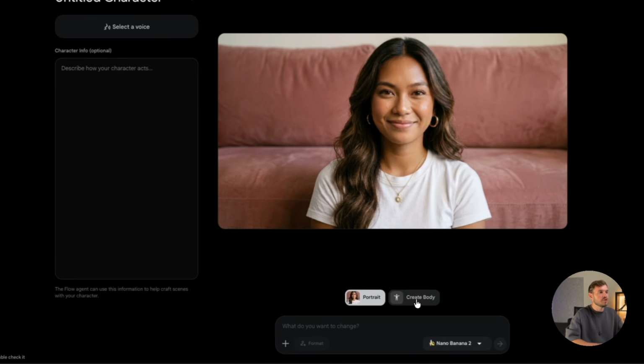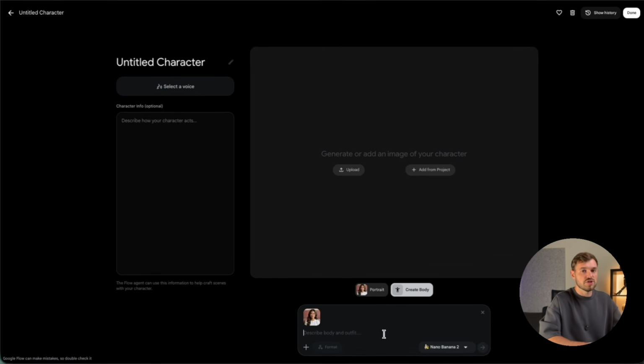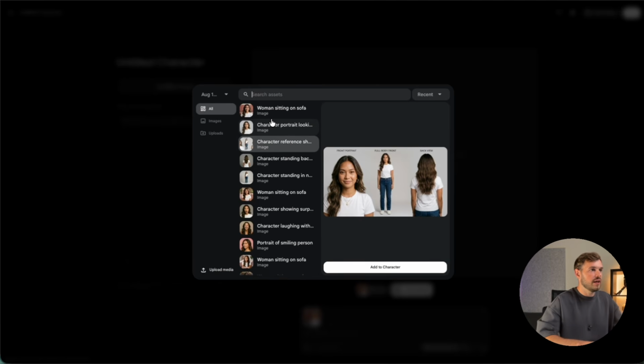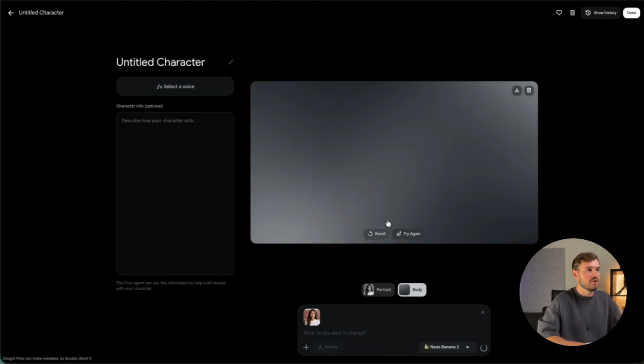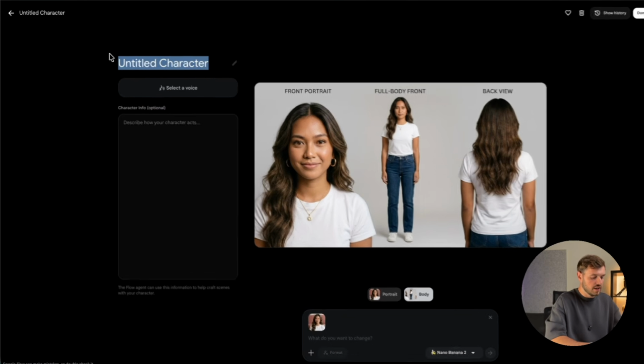The second step would be to create a body. And here, due to the fact that we already have a lady, we can write a prompt that will generate the body for us, but the safest method is to go to add from the project and scroll down till the image where we had our front portrait, full body front and back view. In this case, we are safe that our lady has been taken from different sides. Then another step, you just need to give it a name.